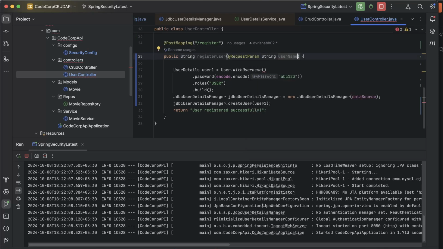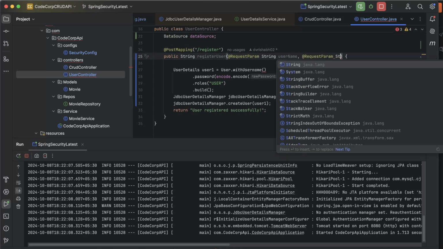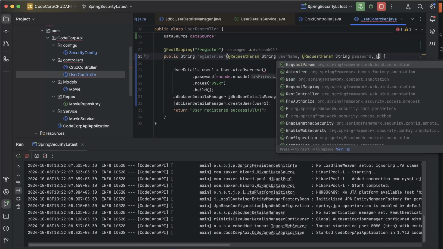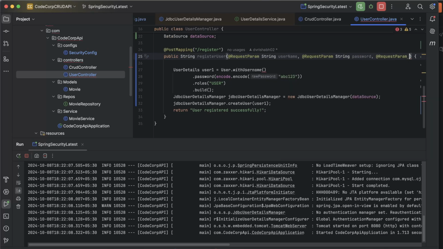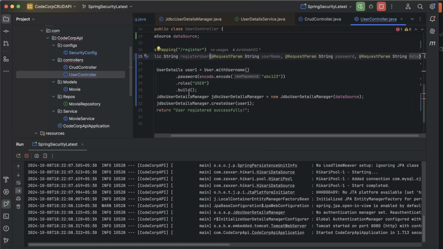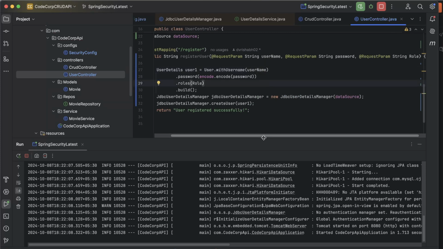Username, request parameter, string password, request parameter. The last thing is string role. So we are going to pass the role here, and the password here, and the username here. I think pretty much everything is done.